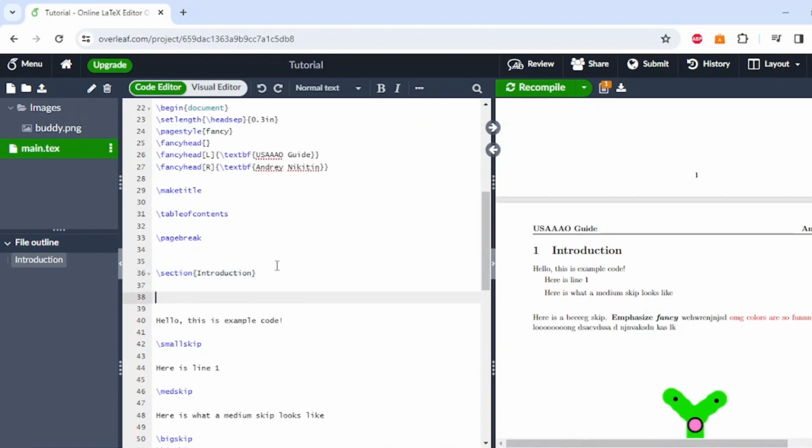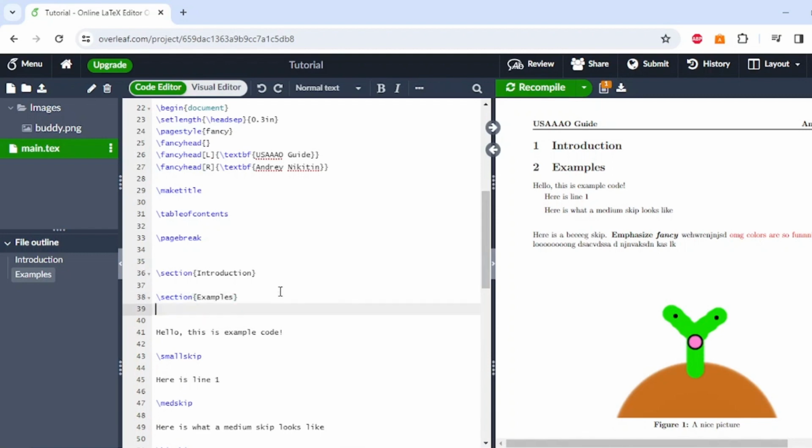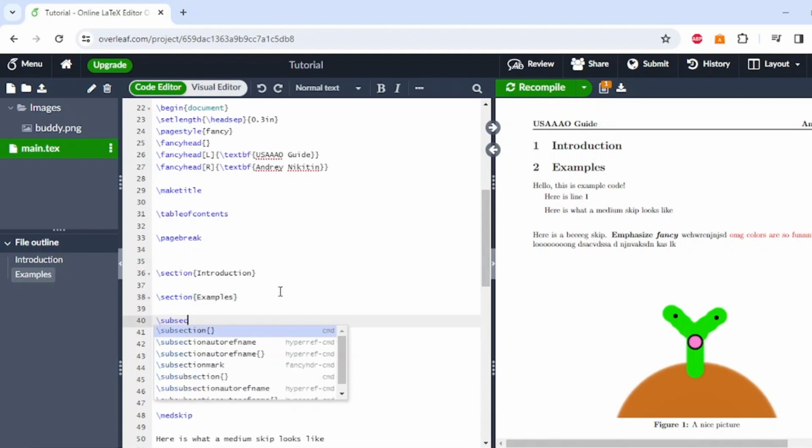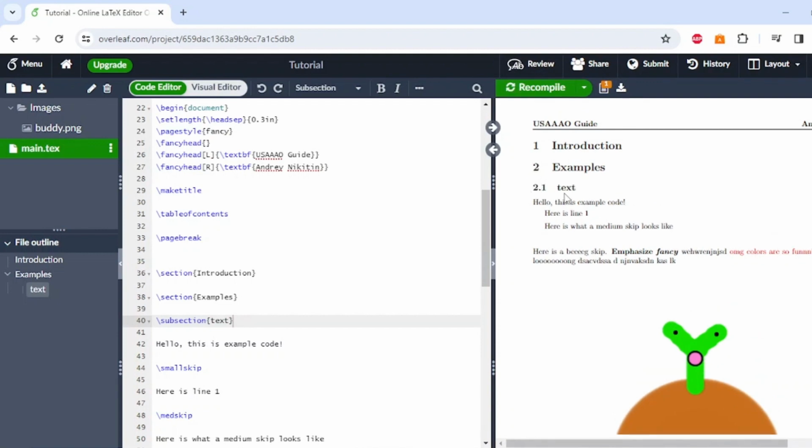And if I wanted to do a second one, like section examples, I would just do it like that, as we can see here. But sometimes we want to split our section into more sections. For example, in this first segment of our tutorial, we talked about text. So I want to do subsection text. And now we can see, hey, under section 2, we have section 2.1, which is all about text.